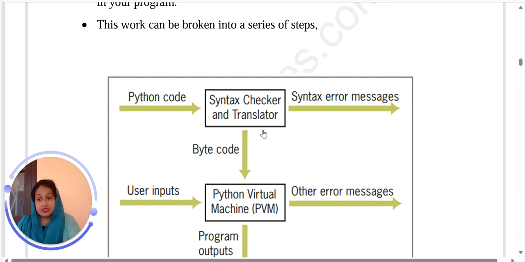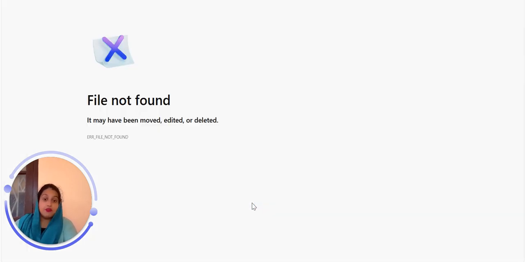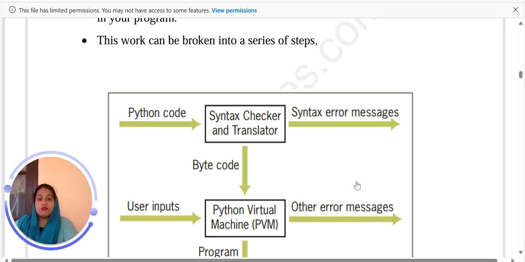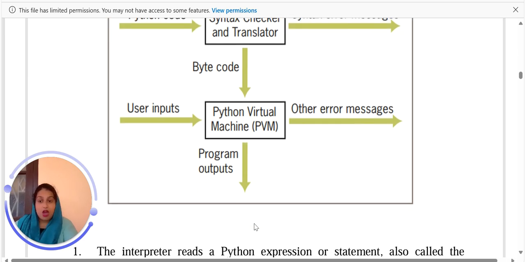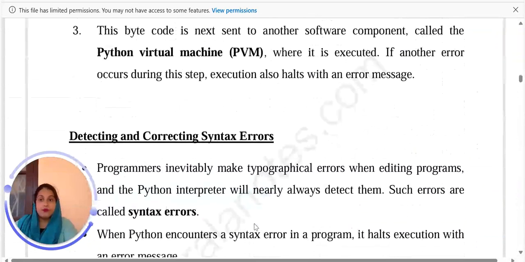If there is any syntax error, a syntax error message is displayed. If there is no error, it will be in the form of bytecode and gets into the Python virtual machine. Here the user input comes in. Now if there is any error in the user input, other error messages will be displayed, and finally if there are no errors, the program output will be displayed.